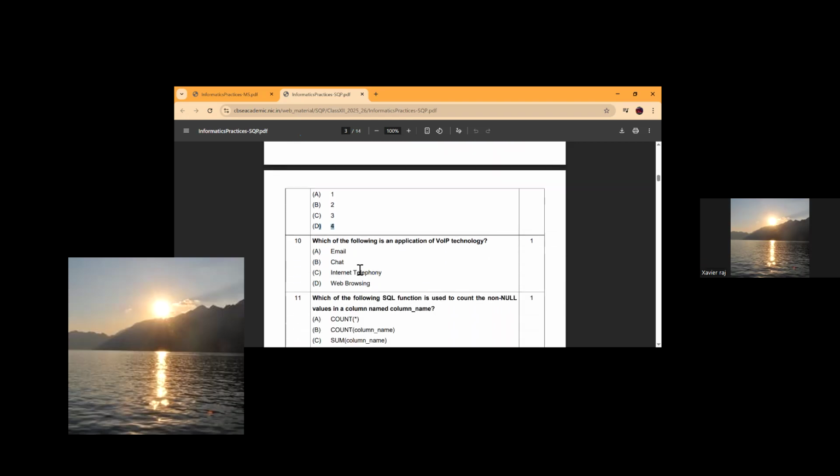Then the next question. Which of the following is an application of VoIP technology? So VoIP means what? Voice over Internet Protocol. That is called VoIP technology. So email, we won't use any voice over there. Chat, we use voice, but it is not the Internet Protocol. And web browsing is browsing the data, not the voice. So Internet telephony is the correct answer. So for question number 10, option C, Internet telephony is the correct answer.